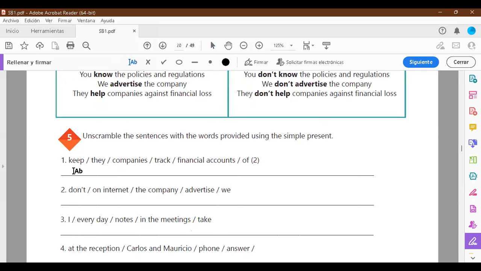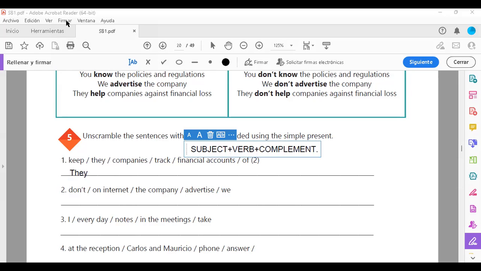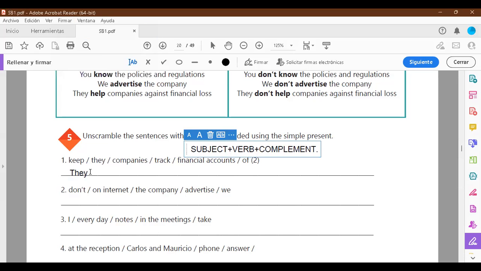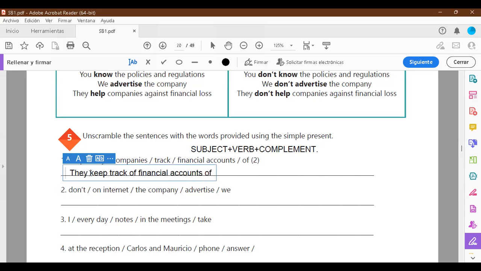Vamos a ordenarlas. Number one. The companies? But we have to look at the subject. Look for the subject. They, company. They. Okay. So do you remember subject plus verb, right? As a complement. Verb, complement. They keep track of company financial accounts. Yes. Mm-hmm.